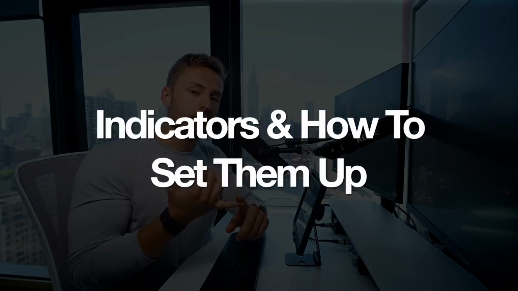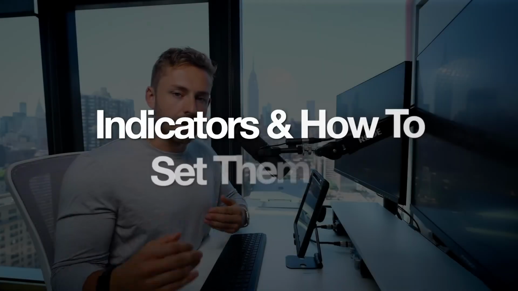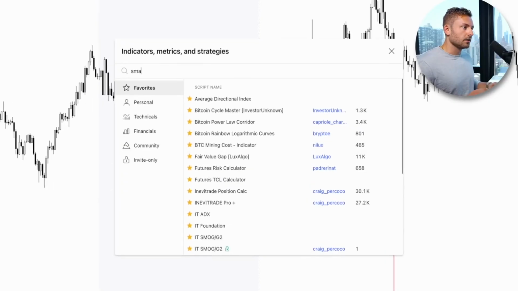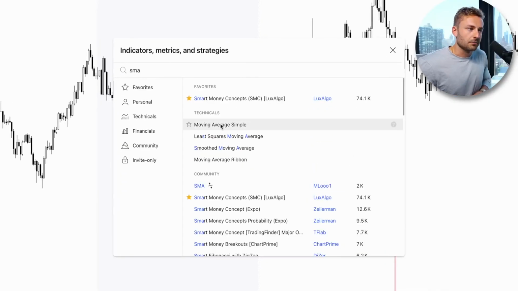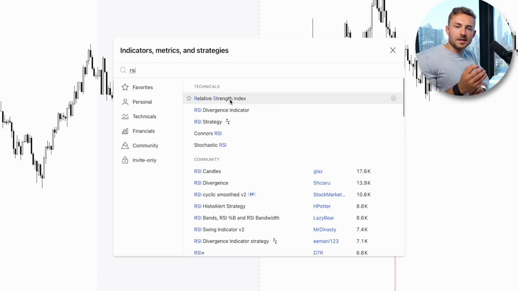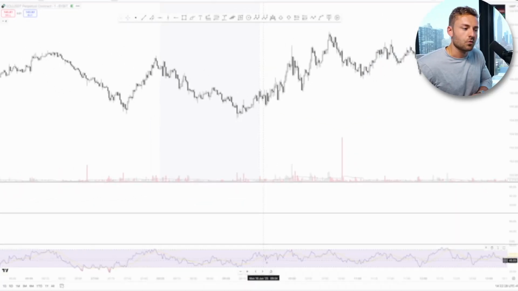So now let's get into actual indicators, how to set them up, and some of the ones that I like to use. Okay, so we're going to be able to manage all of our indicators right here. So you can search for anything that you want in this menu. Okay, and TradingView has a bunch of default ones. For example, simple moving averages, RSIs, all of that. Basically anything you can think of. And if you ever want to add one to your chart, all you have to do is click. That's going to add it to your chart.